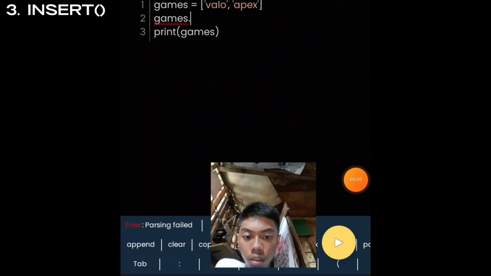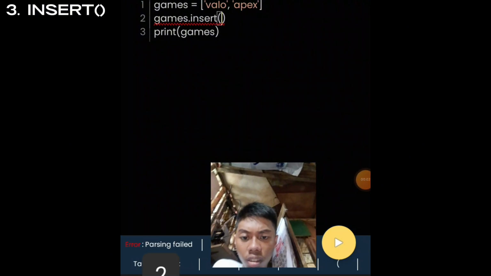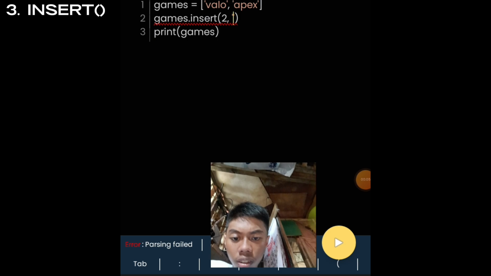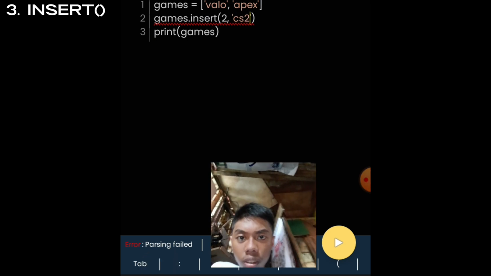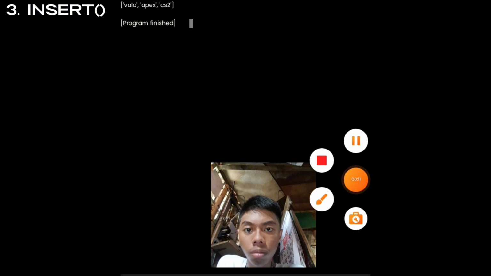Next up here is the insert function. What I have to do here is to put the word insert after games., and inside of it we have to put the number 2 and the game Counter-Strike 2, shortened as CS2. As you can see here, CS2 is inserted in the list.